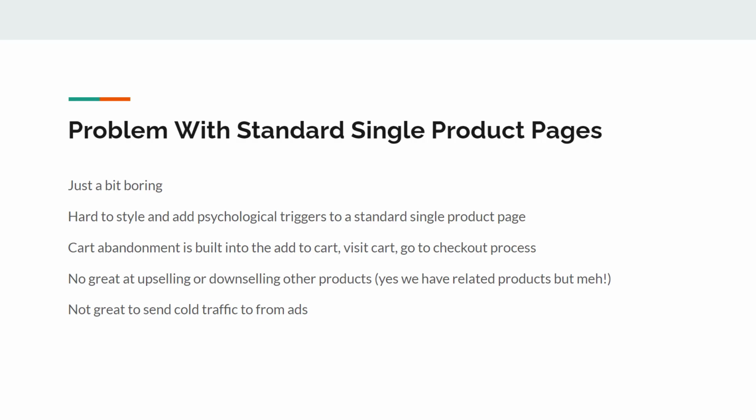Single standard pages aren't that great at upselling, downselling, or adding order bumps. Yeah, we have related products at the bottom of the page, but they're hidden right at the bottom and they're a bit meh. So what I'm going to show you with the sales funnel is that it's great at upselling, downselling, adding order bumps and increasing your cart value.